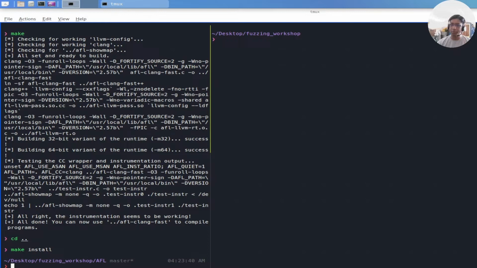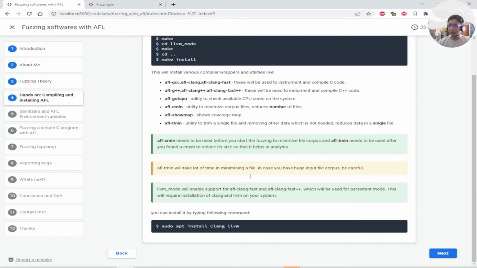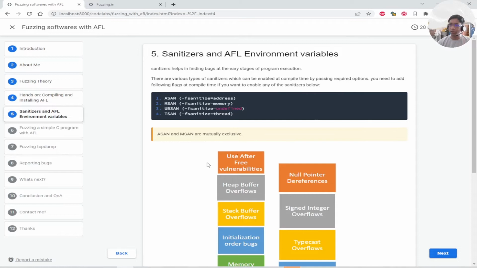And before we move to the next topic, let me open Codelabs again. There is one small part I wanted to mention, that is called sanitizers. If you are doing development programming on a Linux based platform, then you might be aware of what sanitizers are. But in case you are seeing it for the first time, I will quickly cover all the sanitizers. Basically, sanitizers are compile time utilities which help to find bugs at an early stage of program execution, and they use various tactics to monitor memory or the executed code so that they can identify various issues.